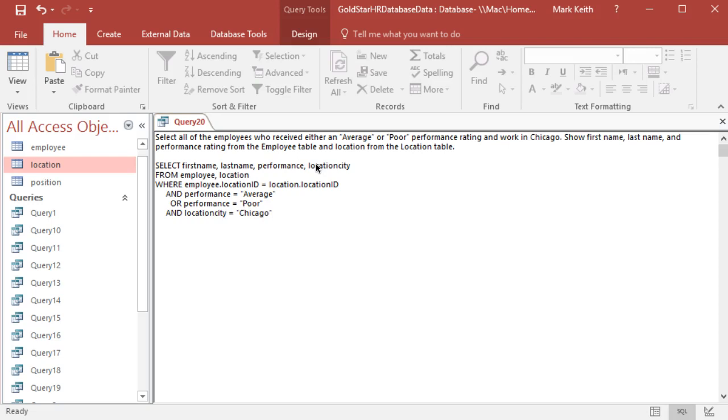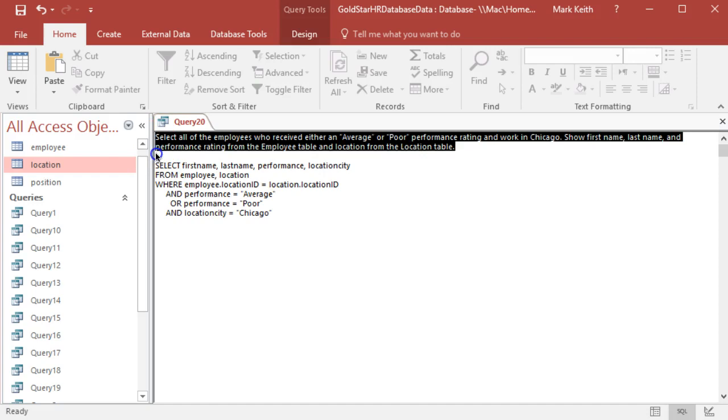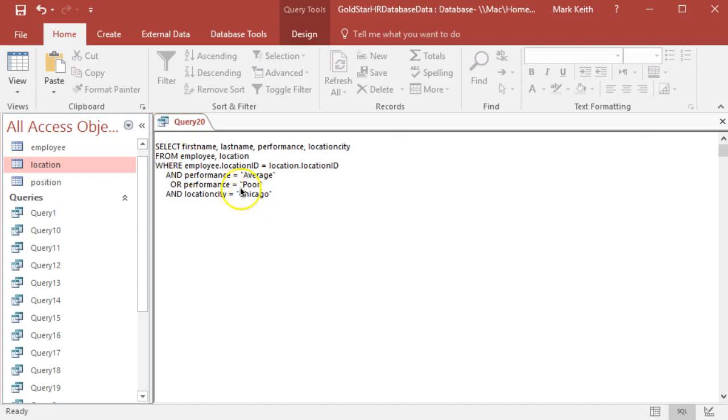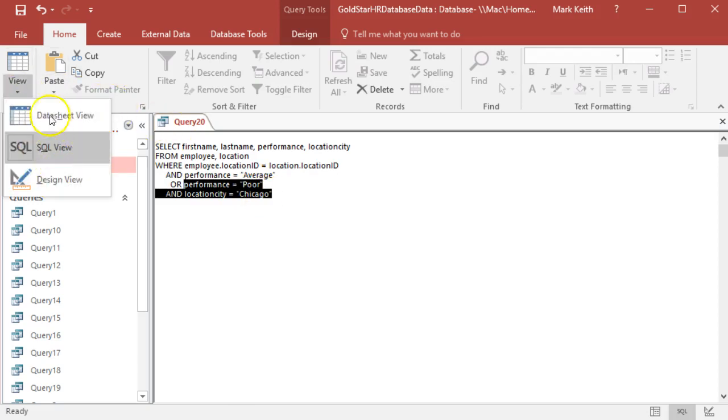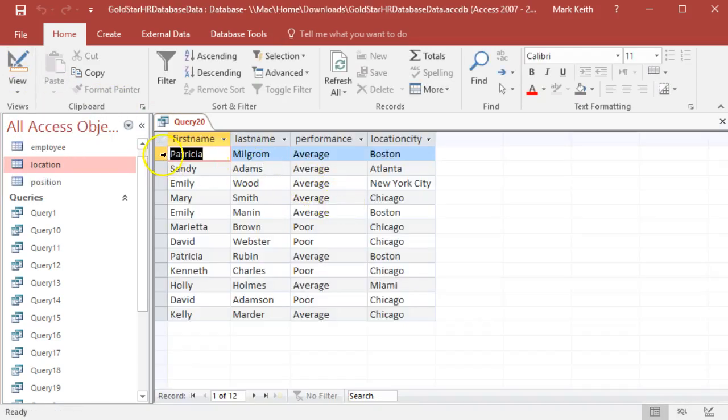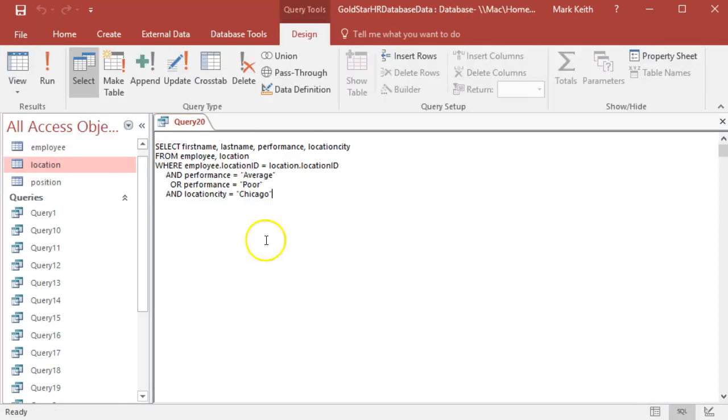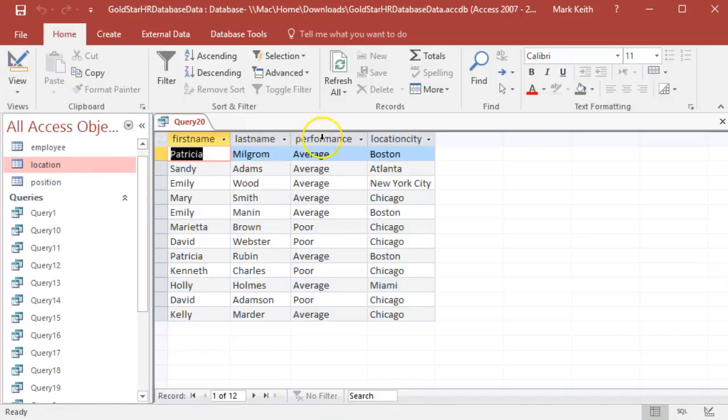Okay, hopefully you recognize here that we're going to need to use some parentheses, because what it's going to do is say, okay, either join the tables and give me anyone with an average performance rating, or give me anyone who's poor and works in Chicago without joining the tables. So if we run it, we'll see, okay, here's average and a properly joined record. That's what all these averages are, properly joined records.